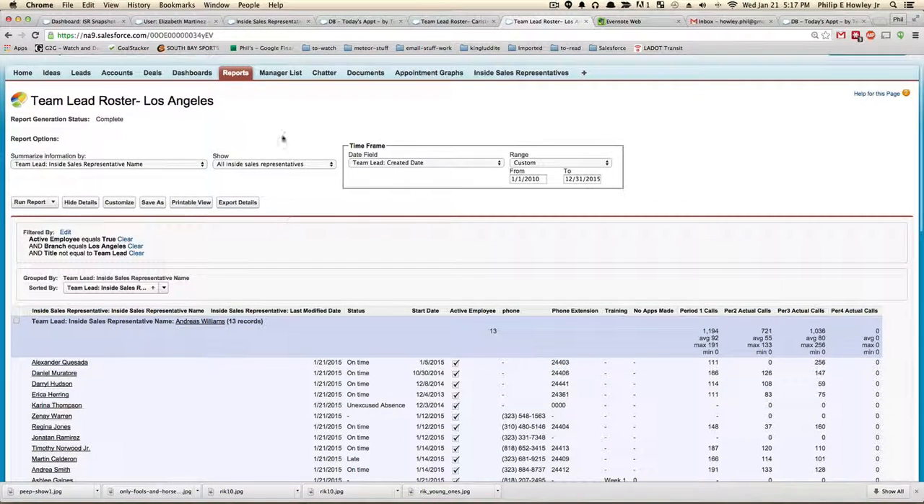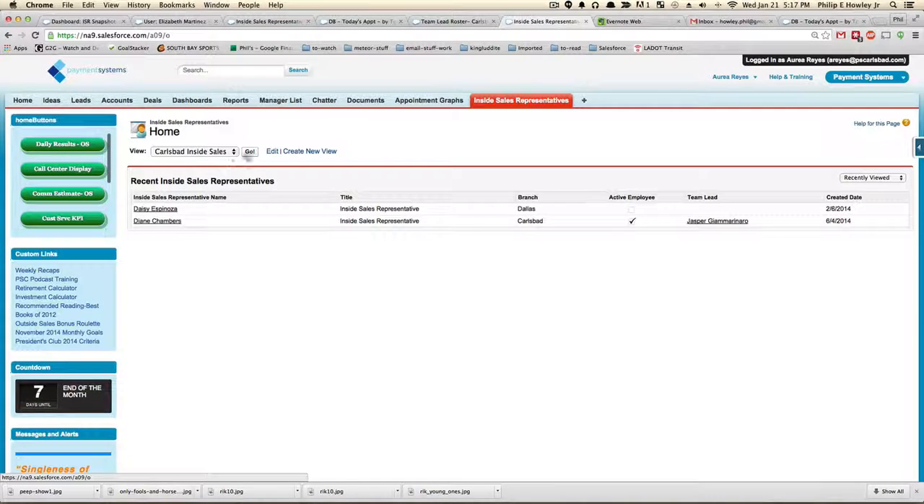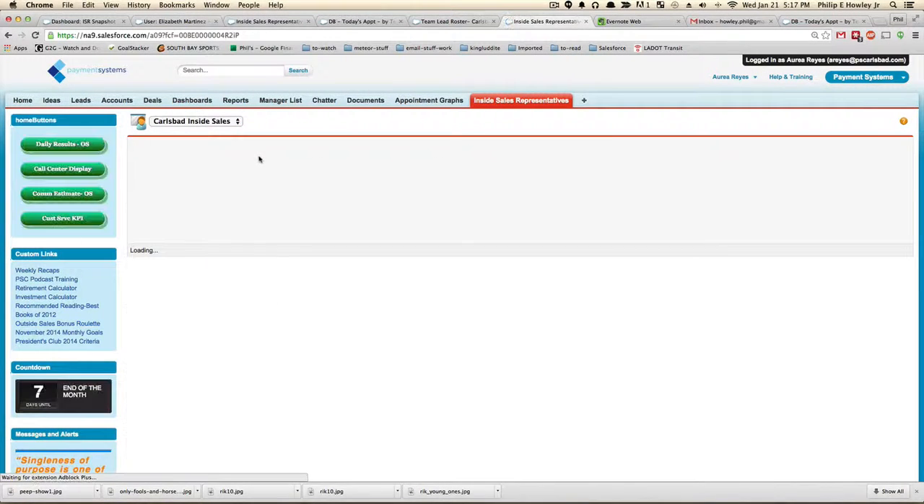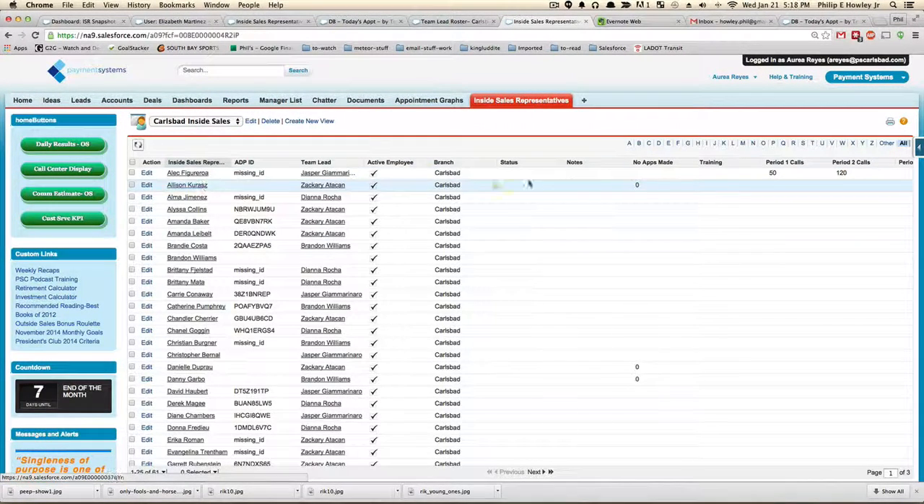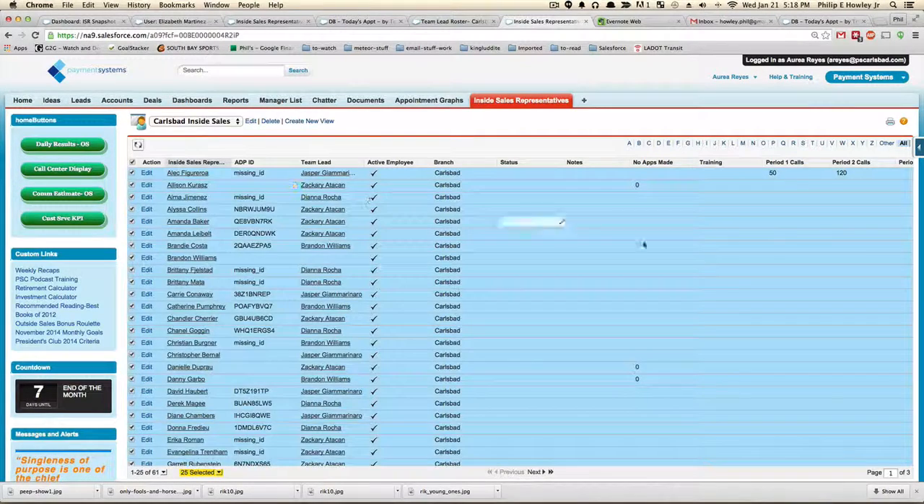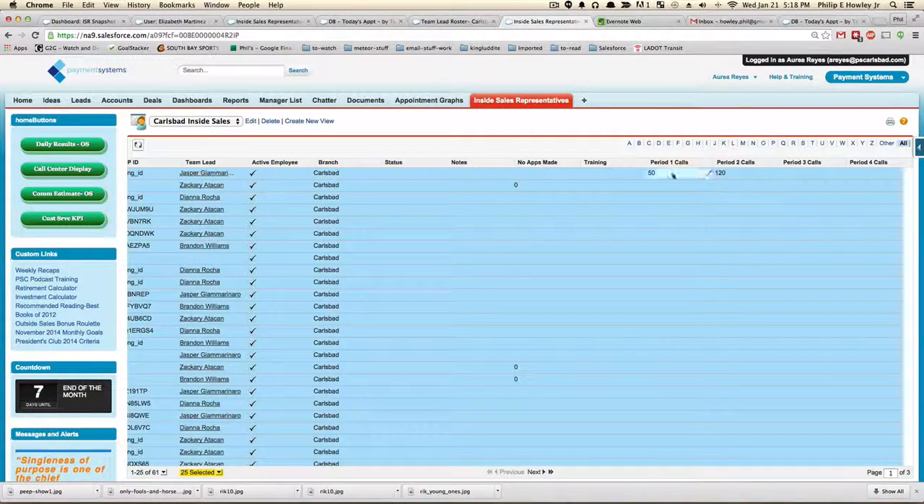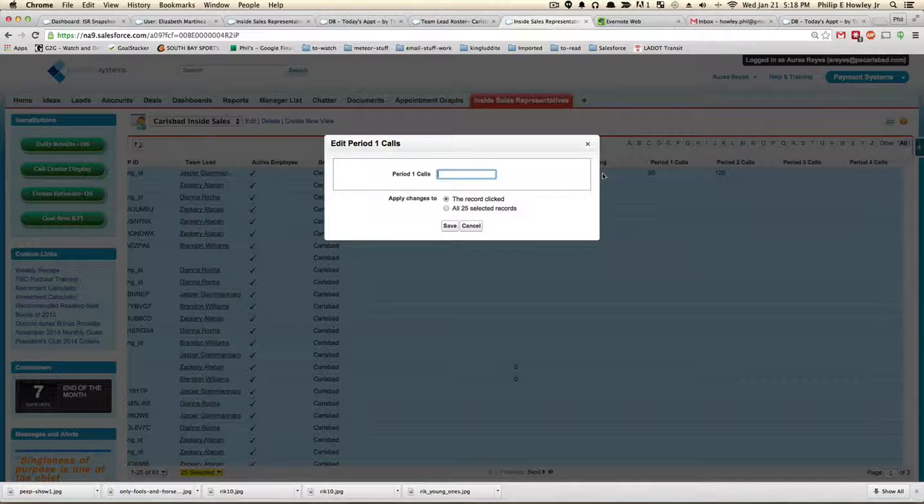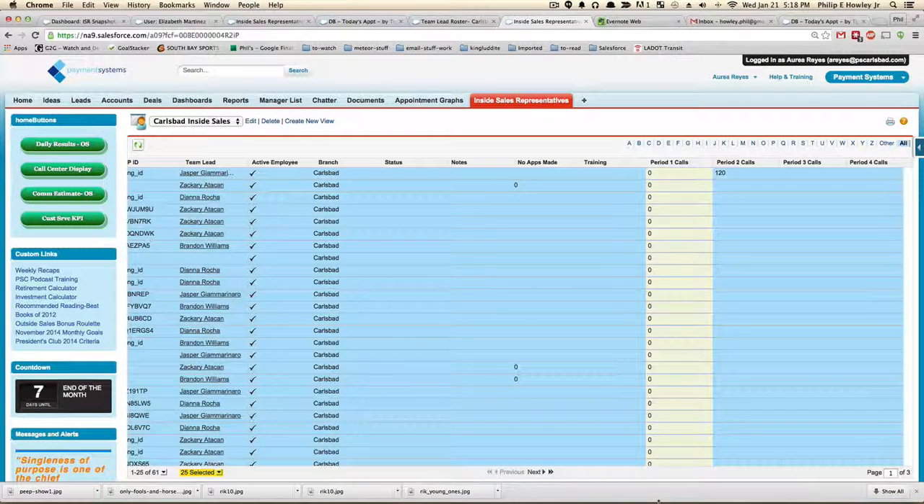Then how do you put them all as zero? You're going to go to the inside sales rep. You're going to click on go, and you're just going to select all, and you're going to go over here, and you're going to put 0 for all 25 selected records, save, and then they're all going to be 0.